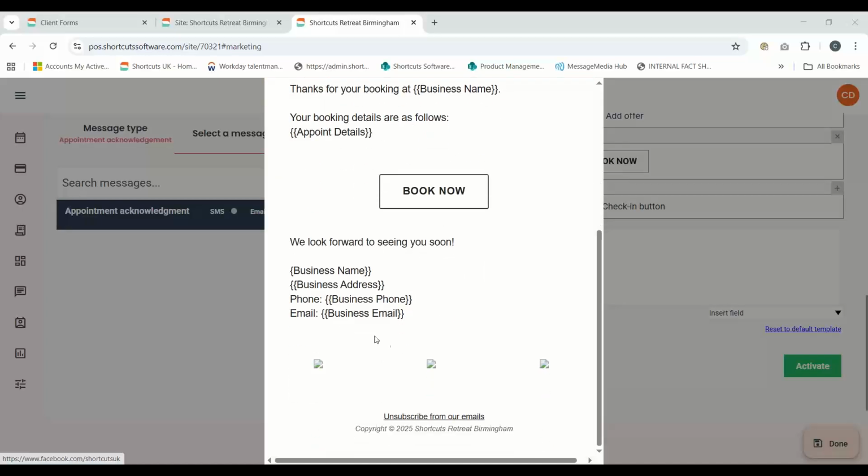Now, underneath, you'll notice we've got these three options here. Now, these are your social media links, so your website, your Facebook, and your Instagram. These will show the logos, but you do need to send yourself a literal test for it to pull all of that data through. So please don't worry if you're looking at it the same as mine and it's not quite pulling all of that data through.